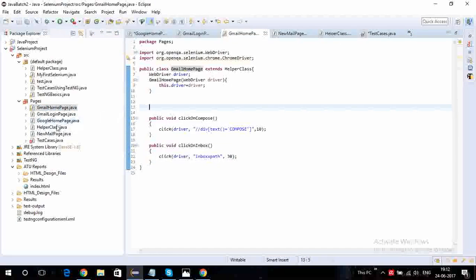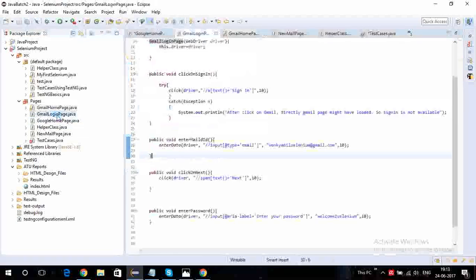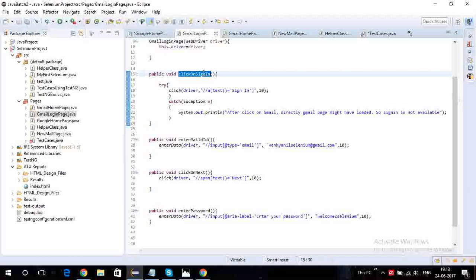Click on sign in on the login page. After you click on sign in, the next method is available on the same page, right? After clicking sign in, you will be on the same page only. You are not redirecting to a new page.